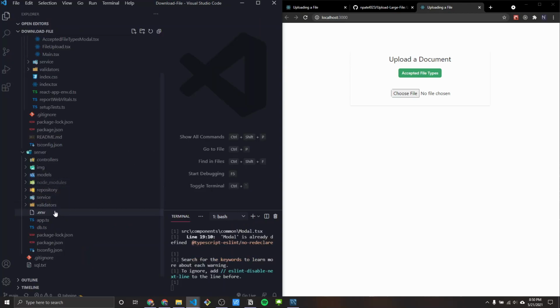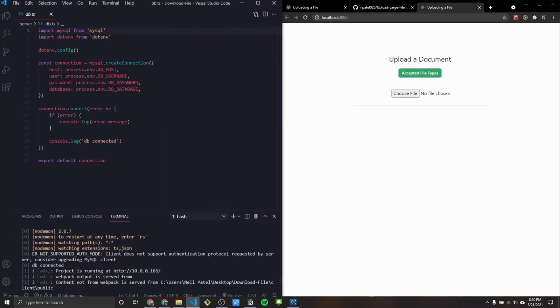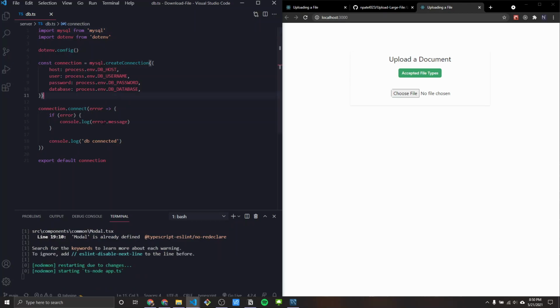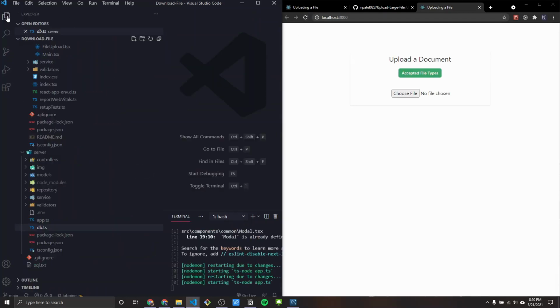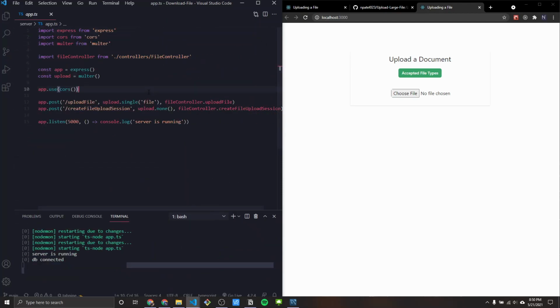What is next? So we should have a db.ts, so perfect. I'm going to go ahead and refresh this, and it should say db connected, but is it? Yep, DB is connected. Perfect. So now we have the DB connected.